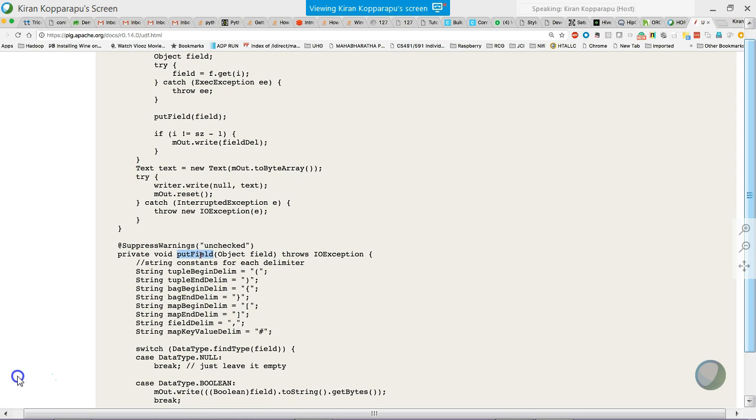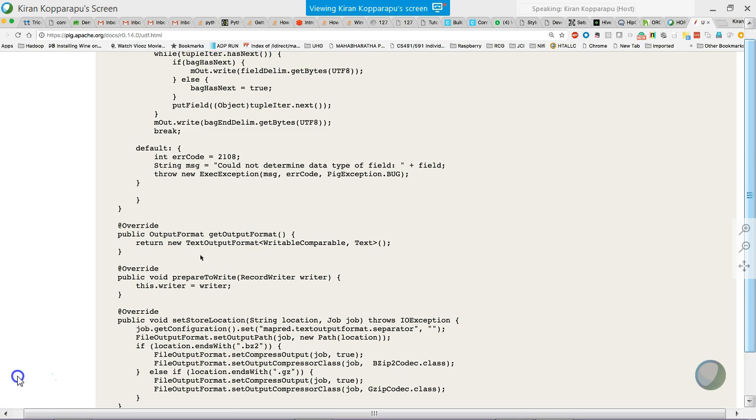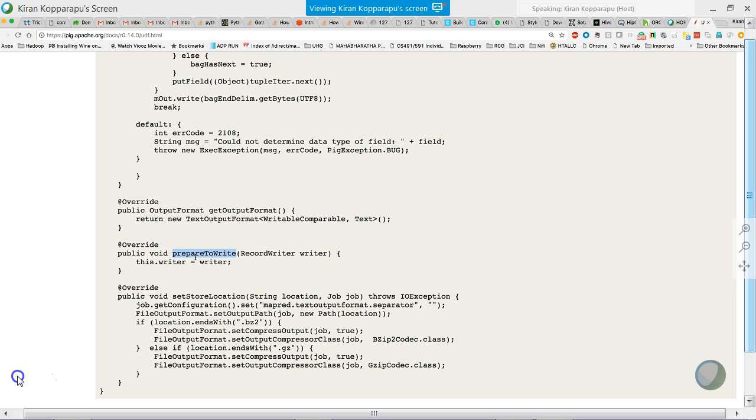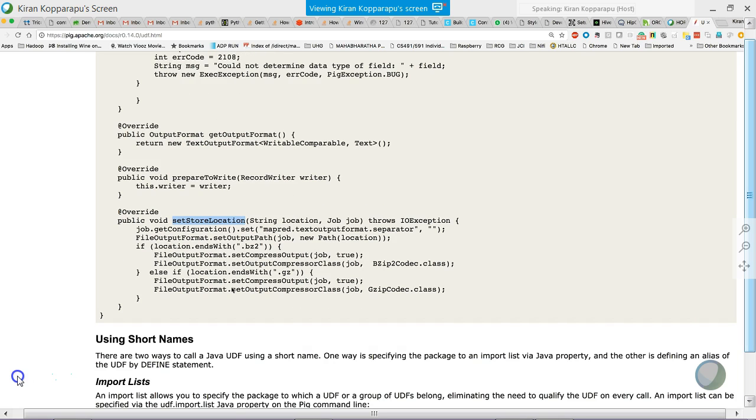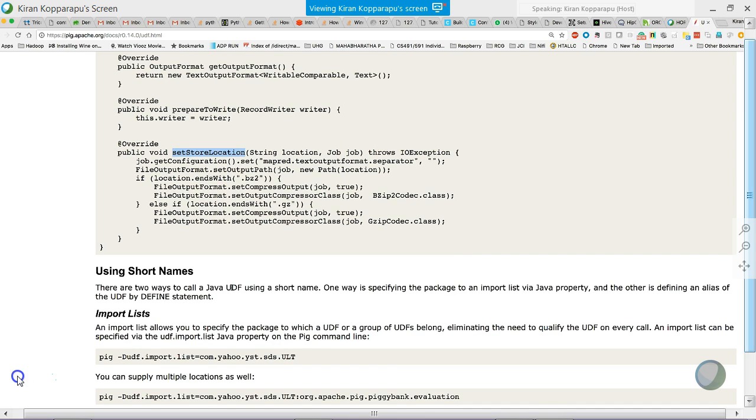This is just a user defined one. Output format for store, and for the load function we do have an input format. Prepare to write, and prepare to read in the load function. Prepare to write, output format, set store location, set read location, set location. So these are the functions you need to override if you want to write your own UDF or store.